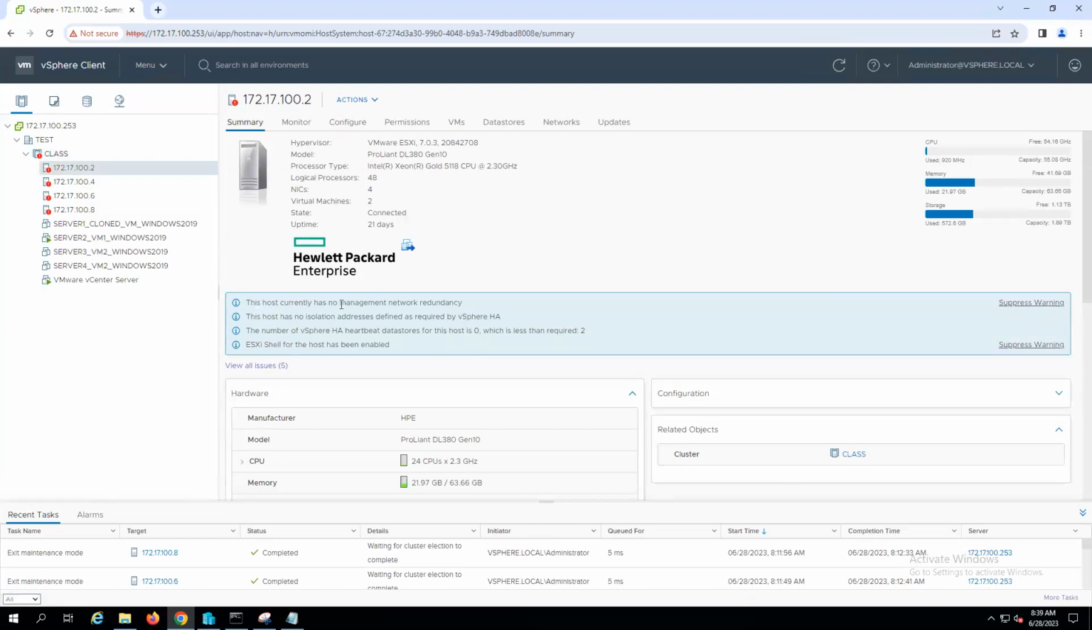So the host currently has no management network redundancy. It is telling that only one network is there. There are some issues, but okay. The number of vSphere HA heartbeat datastores for the host is 0, which is less than the required 2. So it is telling that some hardware is lacking, but it's okay. Understand the concept. Anyway, we will not do it, right?